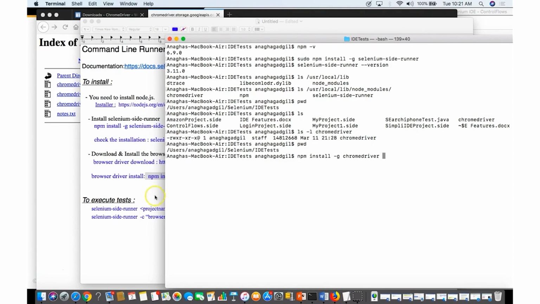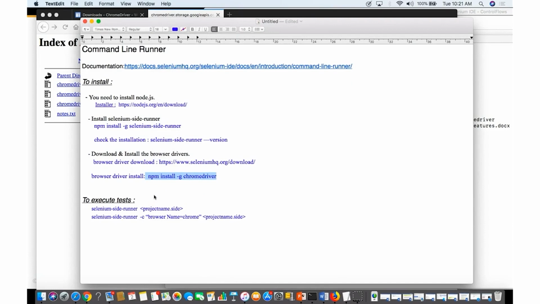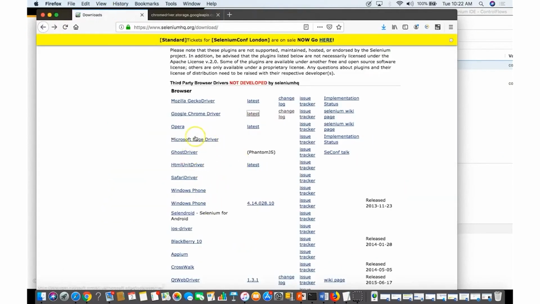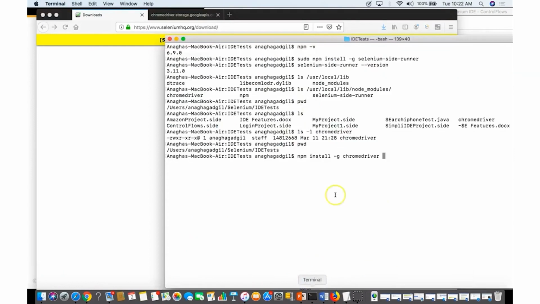Got it? Very simple. Similarly, if you're working with different browsers, say if you also want to run your test cases with Edge or Internet Explorer or the Firefox browser, the same way you need to download all the drivers from this location. From here you have the Edge browser, the Opera browser, the Mozilla Firefox browser. For any browser you want to work with, you just download your driver from here, place it in this location and install it using the npm command. Since I've already installed it, I will not be executing this command again.